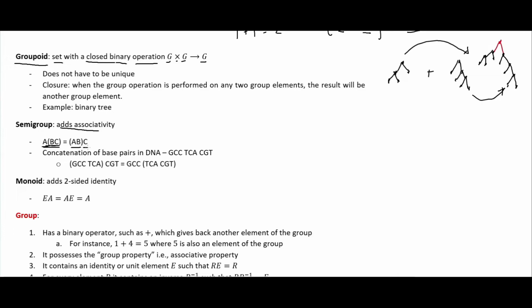And so the example that comes to my mind, since my background is biochemistry, is the concatenation of base pairs in DNA. So we have these base pairs here, and say these are all just separate from each other. If we concatenate these six of them first and then take the product of that and concatenate them with that, it's the same as concatenating these ones first, taking the product of that, and then concatenating them with that.